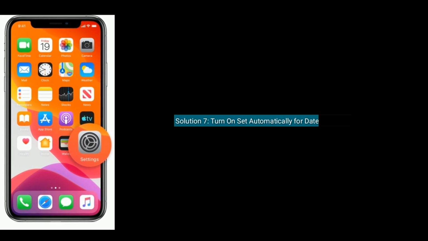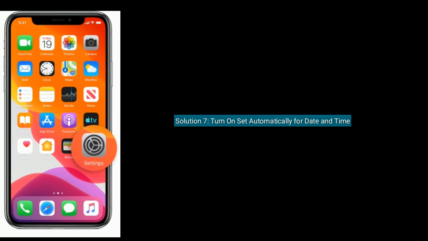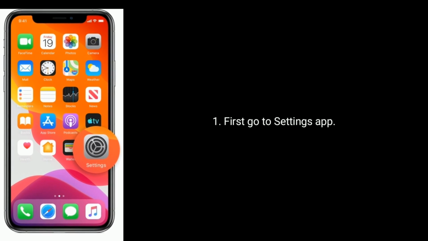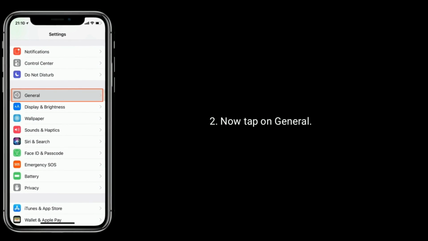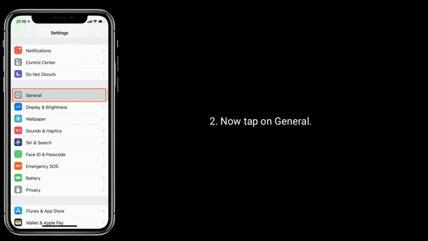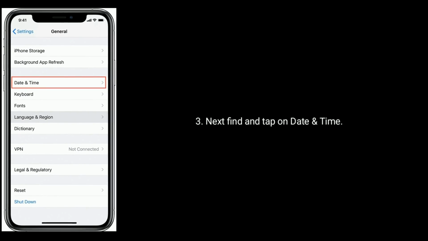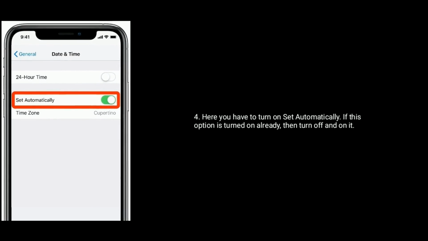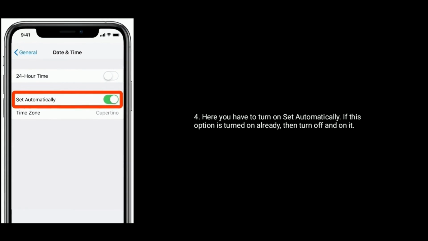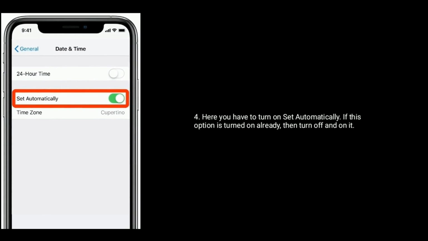Solution 7 is turn on Set Automatically for Date and Time. First, go to Settings app. Now tap on General. Next, find and tap on Date and Time. Here, you have to turn on Set Automatically. If this option is turned on already, then turn off and on it.